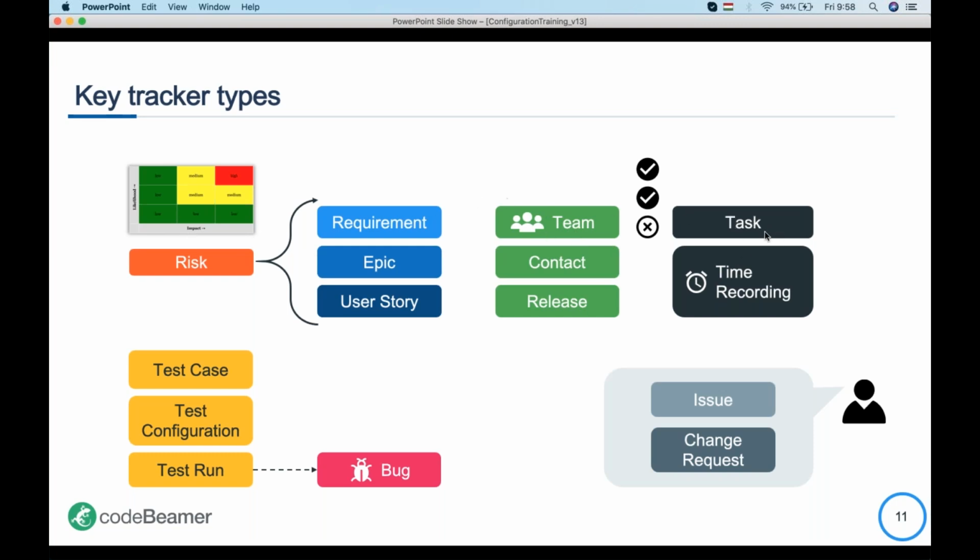Tasks are connected to the requirements. They will be executed by the teams. Then we do tests, test case trackers, and then test runs may produce bugs in a bug tracker. And we want to hear what our customers want to say in terms of more requirements, and that is what we can track in issue trackers or change request trackers. So this would be a high-level overview of the types of trackers. Throughout this training, we'll pick a certain tracker type and start modifying, but whatever we learn will be applicable to all other tracker types as well.